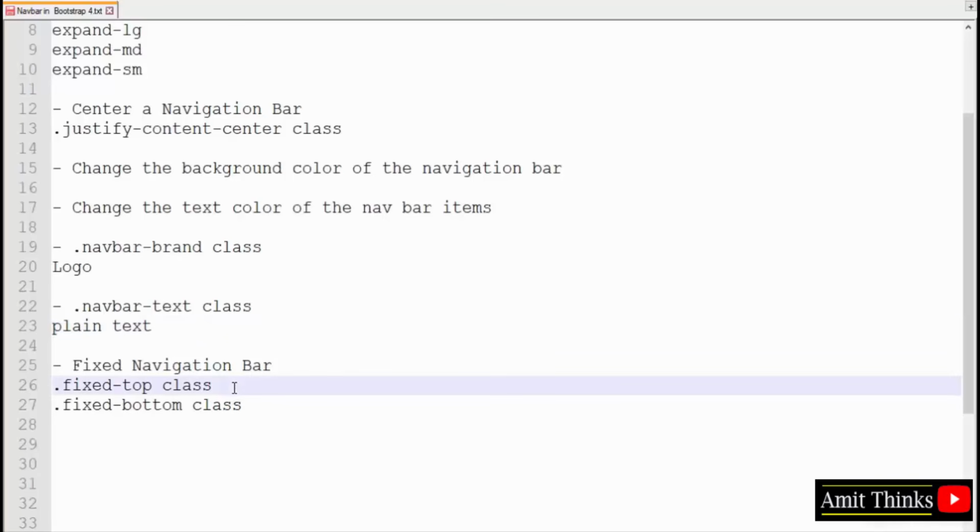Fixed top will stick the navigation bar on the top and it will be on the top even if you scroll down. In the same way, the fixed bottom class will allow you to add a bottom navigation bar.